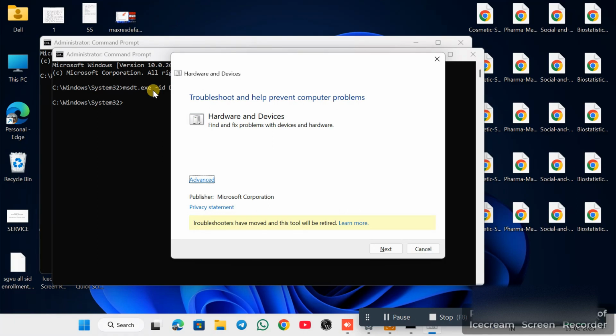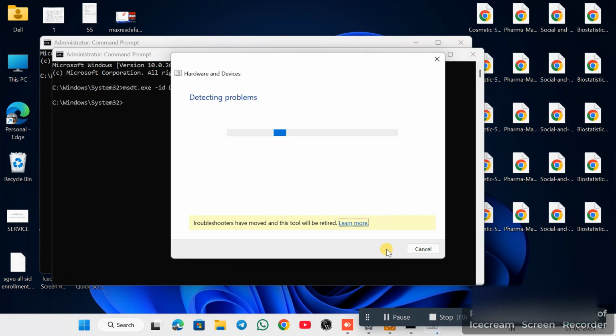Now you can see here, this will immediately launch your PC hardware and device troubleshooter. Click on next. Now you only need to follow the instructions to complete the troubleshooting process. This will possibly fix issues with your devices and hardware.